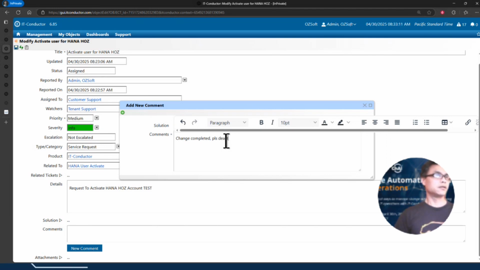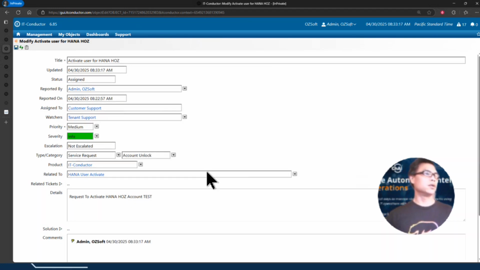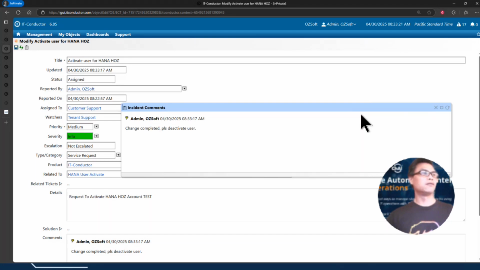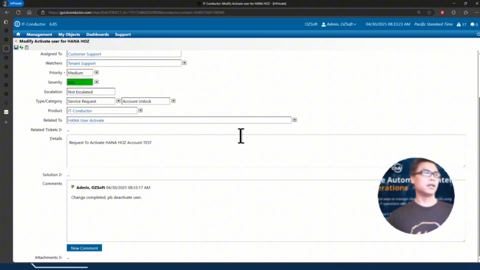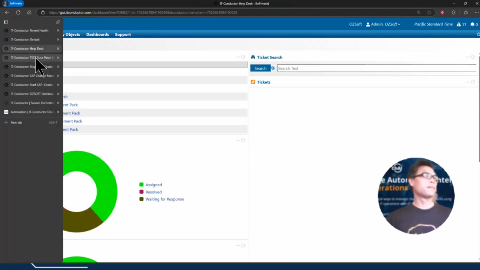Please deactivate user. You can do this at the end of the maintenance window, but let's just say it's a way you can do that. So you can have an ongoing log of the change incidents and comments. Again, it's important to track all this in relation to the actual activity. So we can do that, right? Go back to help desk.